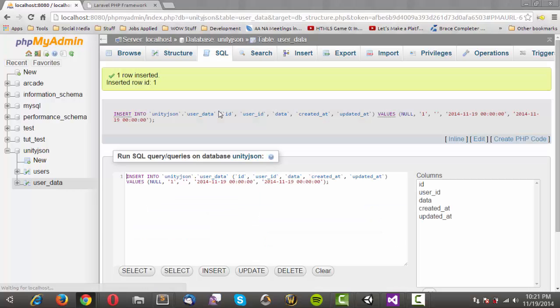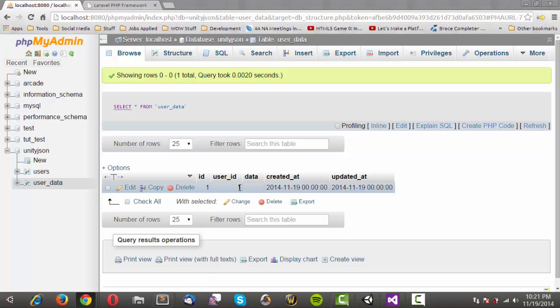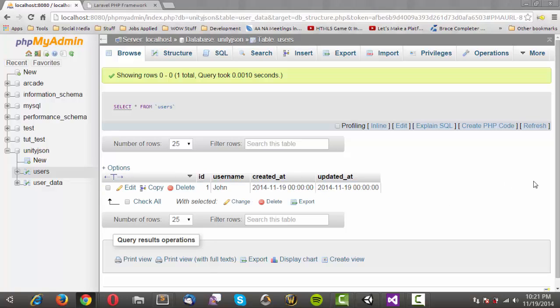And we'll examine these closely. So again, we'll click on user data, and we see the user ID is 1, and this is corresponding to the user's actual ID here. And that's the reason that we do that.